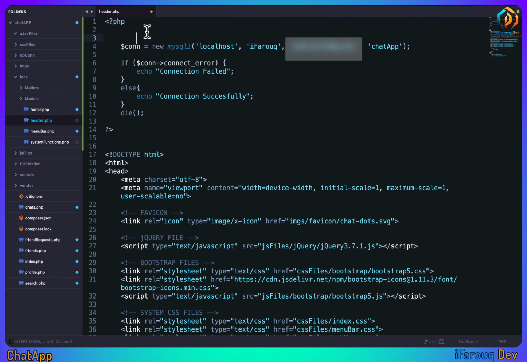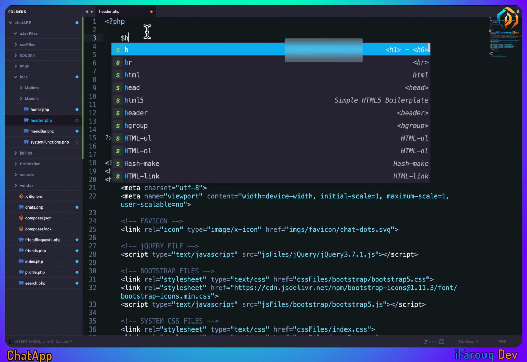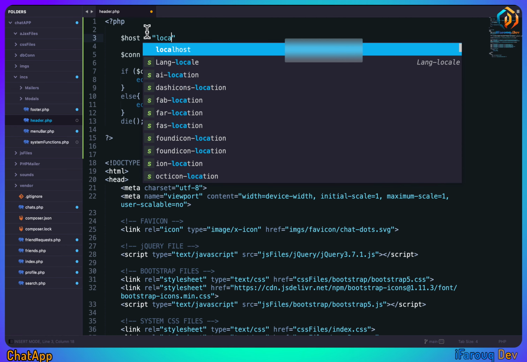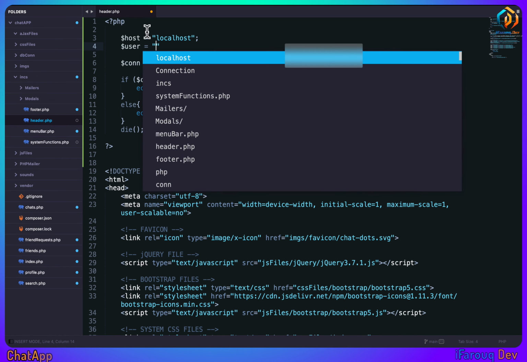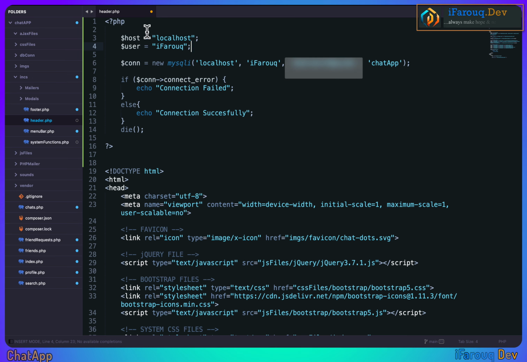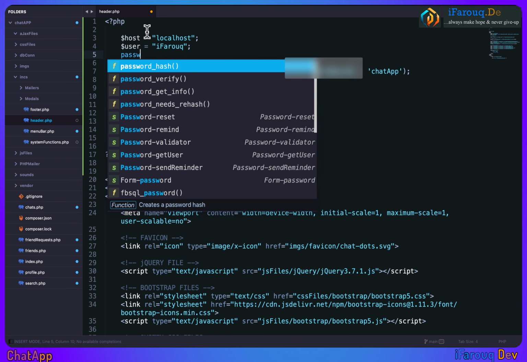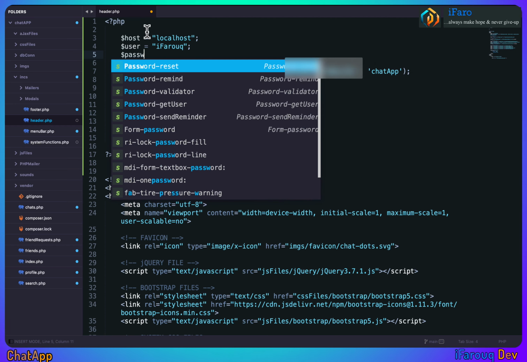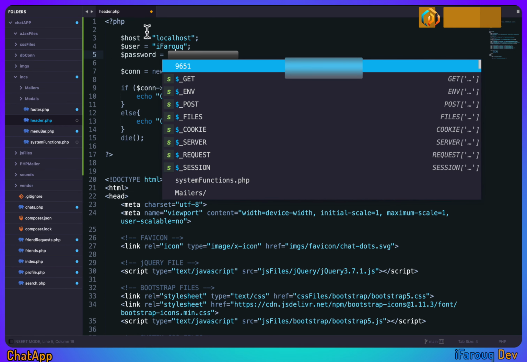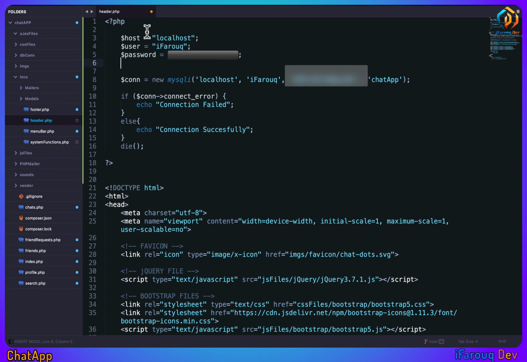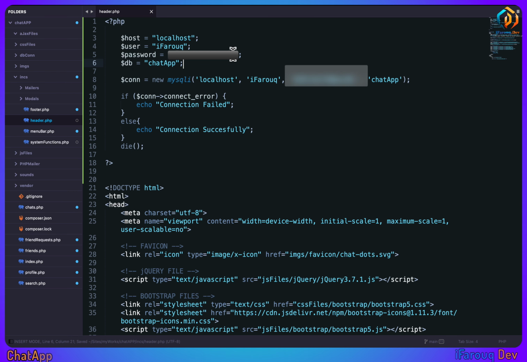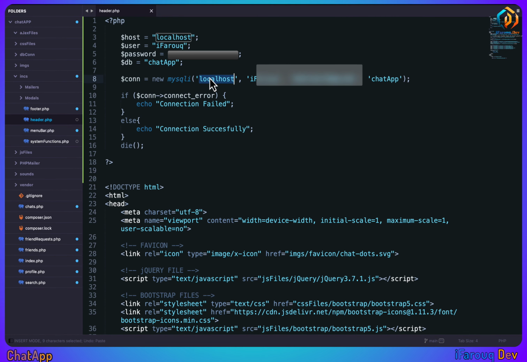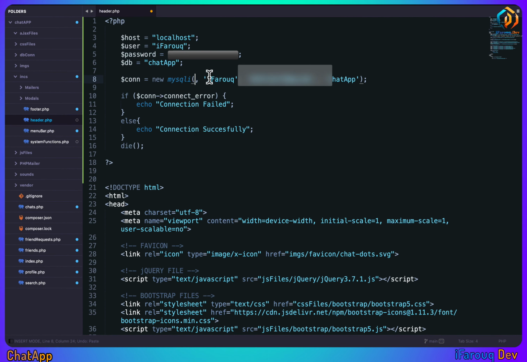The next thing to show you here is we can really change these parameters with variables. We can create variables up here. Let's say host for localhost, user, maybe like that, iFarouq, and password, and database chat app. Okay, and I'm going to substitute these parameters with the variables and see if it's really working.